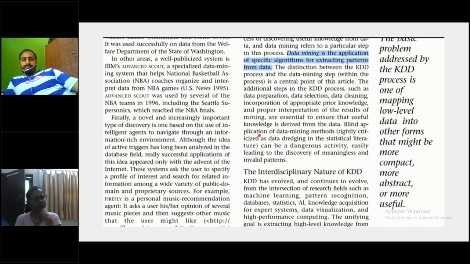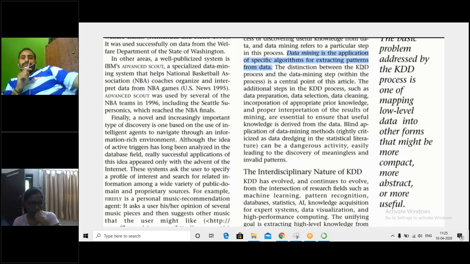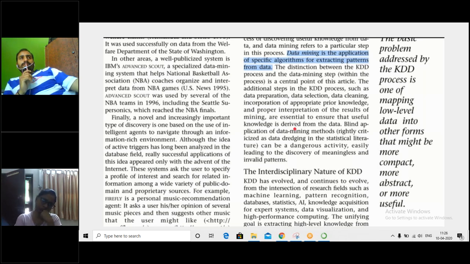Now it's from the Journal of Data Mining, published in 1997. The journal is called Data Mining for Knowledge and Discovery of Databases. So it's a very broad term basically. So let's look at what this paper says about data mining. Data mining is the application of specific algorithms to extract patterns from data. So it's very obvious. Data mining basically means extracting the patterns from the data, what the data is trying to tell us.